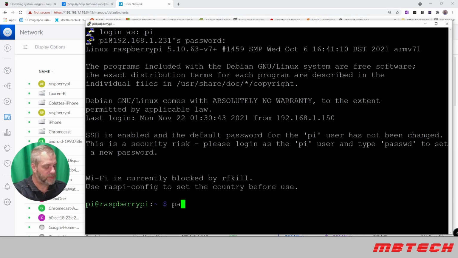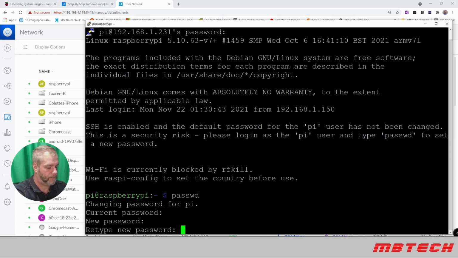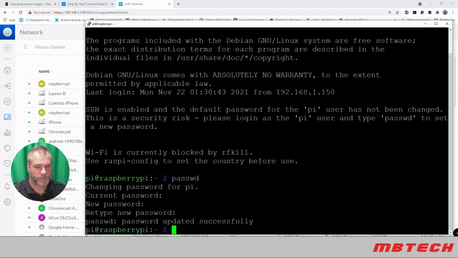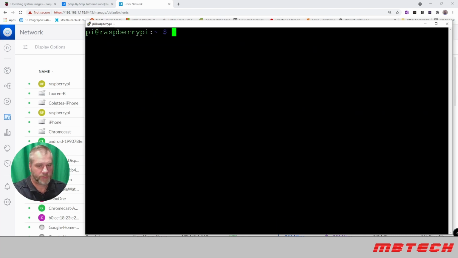First thing I like to do is change that password. Just do a passwd and then put in raspberry, and then you put in the password that you want it to be. Okay, password's been changed successfully. So I'm going to clear the screen here real quick.